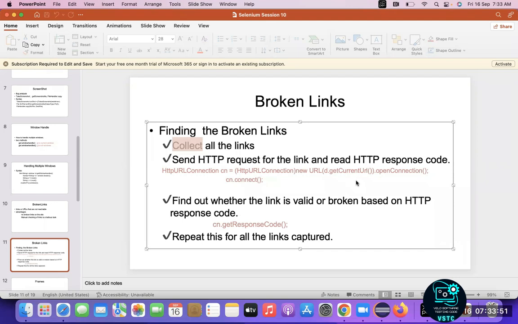If it is fine, it will return a response, and there are some codes based on the response. If you see an error message like 404 page not found, that is the response code. If it is 404, that means the page is not working fine. If it is something around 500, that means the link is not fine. I will show you what the response codes are.